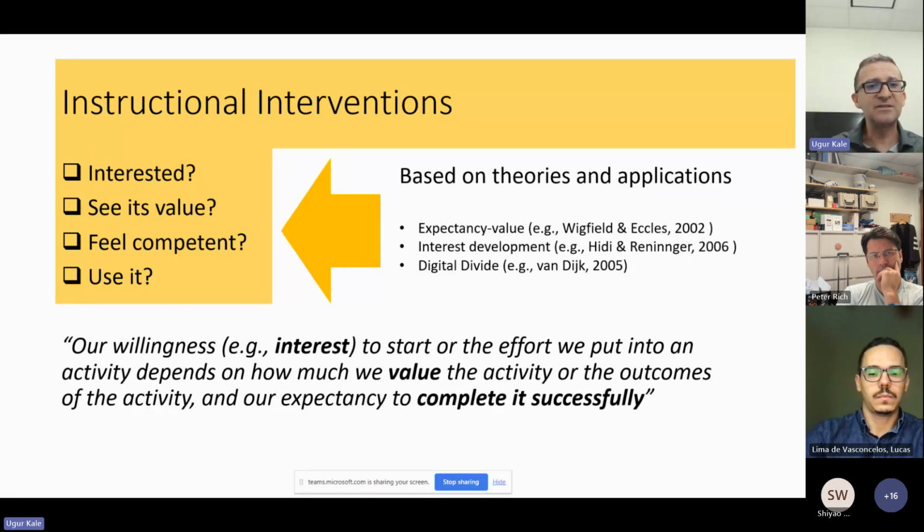So that's a very succinct sentence that puts all these different theories together, and it highlights the fact that, yes, it's not just about competence. It's not just about the value. It might be about the interest as well, but also how much they really use it.